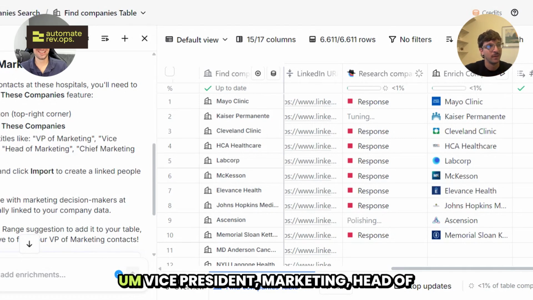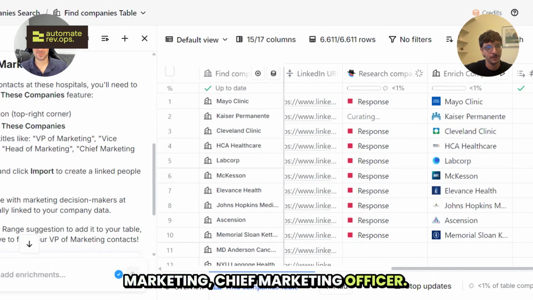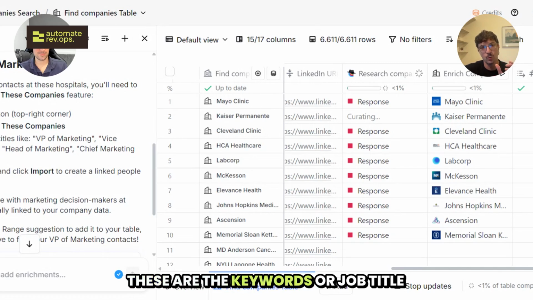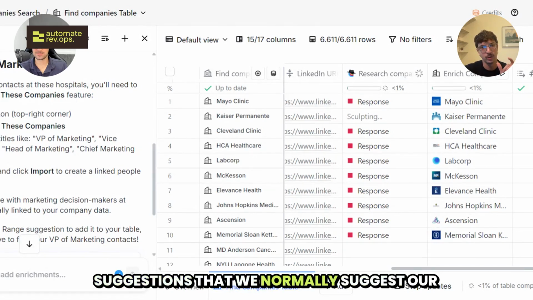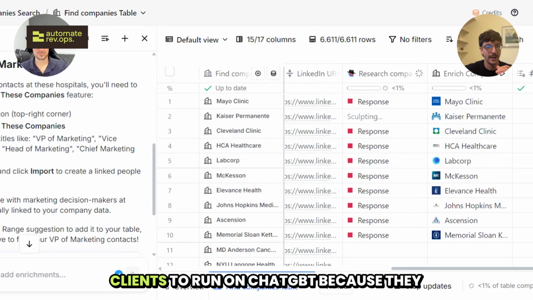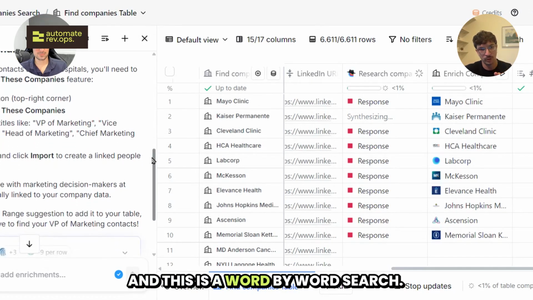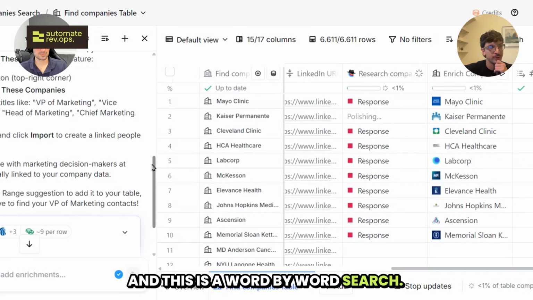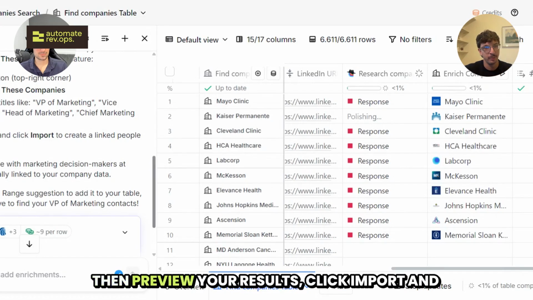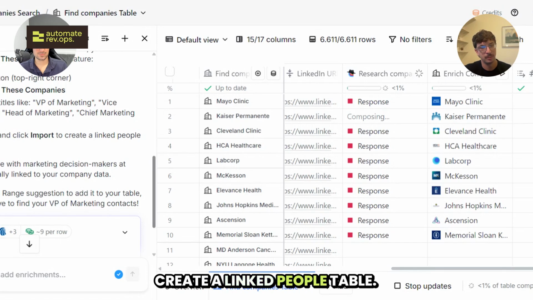I will. Vice president, marketing, head of marketing, chief marketing officer. These are the keyword or job title suggestions that we normally suggest our clients to run on ChatGPT because they could be expressed in different ways. And this is a word by word search. And then preview your results, click import, and create a linked people table.